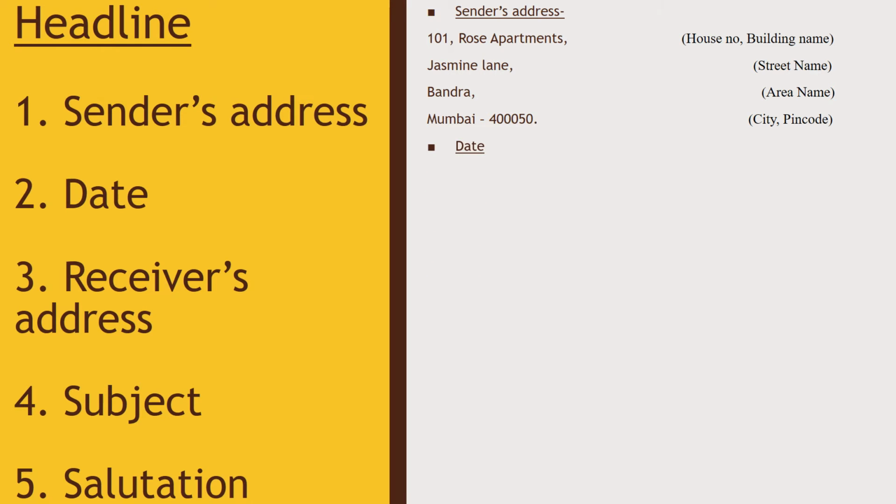Second point is the date. The date is written in the format date, name of the full month and the year. So you can either write it like this, 2nd July 2020 or 2 July, 2020. These are the 2 formats, but the whole name of the full month has to be written properly.